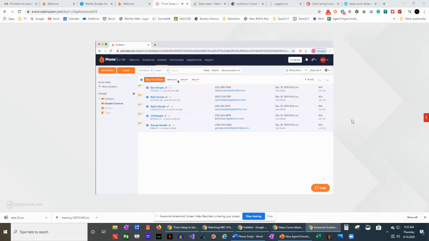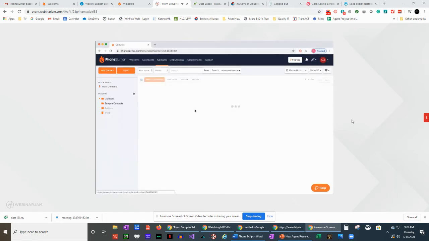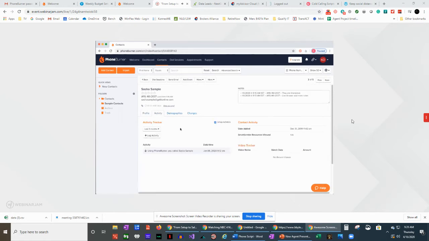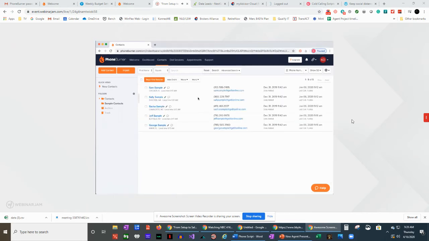All right. And now if we go back into the contact manager and let's go ahead and click on Sasha, for example, this is the details. Notice all the notes you added to it. Notice the dial session status. Pay attention to this as interested because that's the button we clicked. So that designated the last call for this person. They were interested. You also have your complete activity you've done with the contact and so on. So a very, very powerful contact manager. PhoneBurner is a full CRM to let you know.